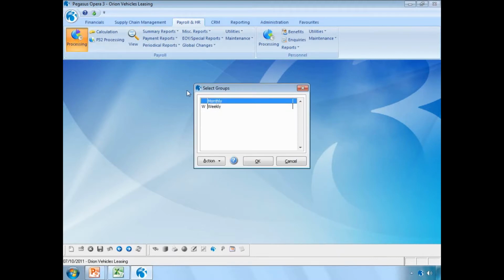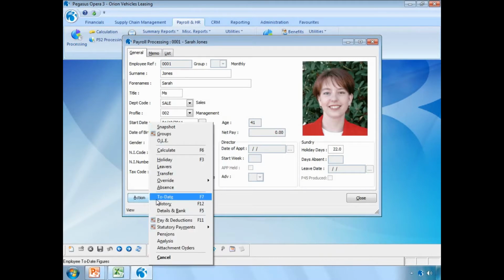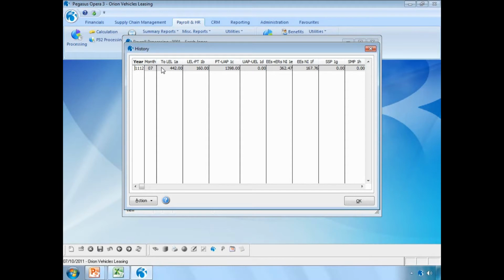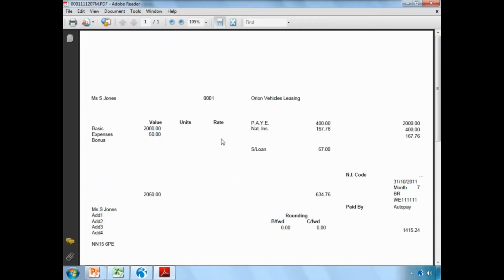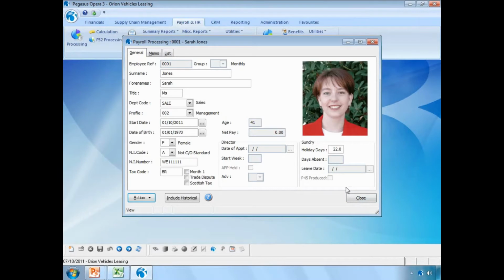If we go into processing, and we look at Sarah's record, we can now drill down into the history for Sarah. And we can see what's been paid to Sarah in this particular period. And we can actually drill down into the payslip should we want to reprint this payslip.